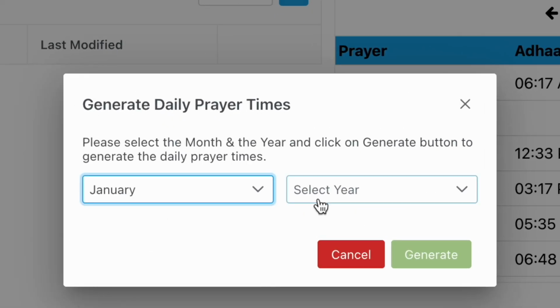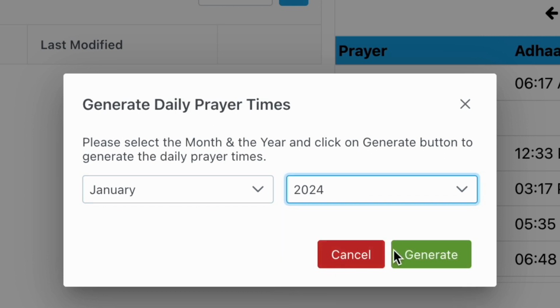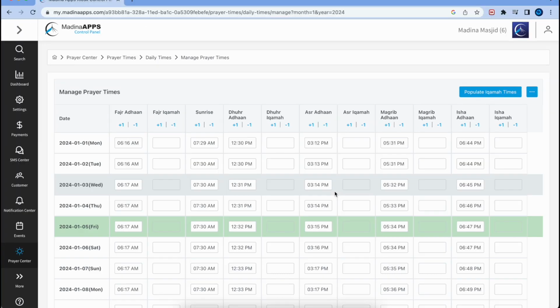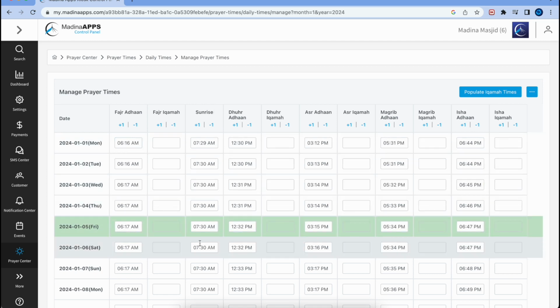time. We can select for January 24, for example, and we can hit generate. Now, according to the calculations that we set before, all of the prayer times are going to be loaded here along with the sunrise times.